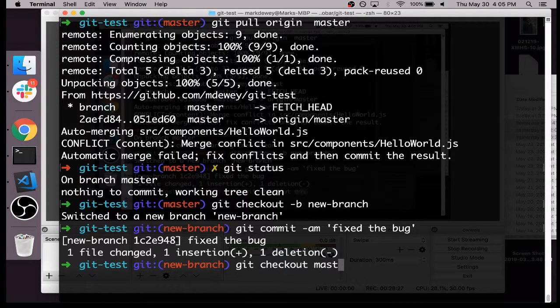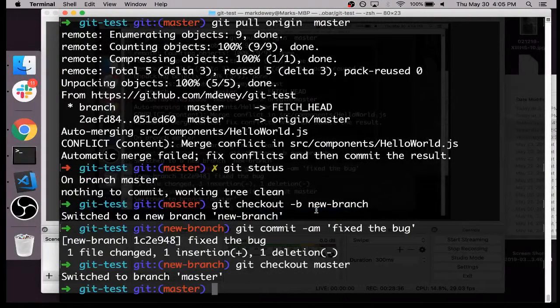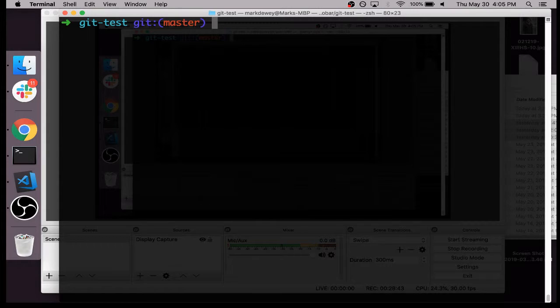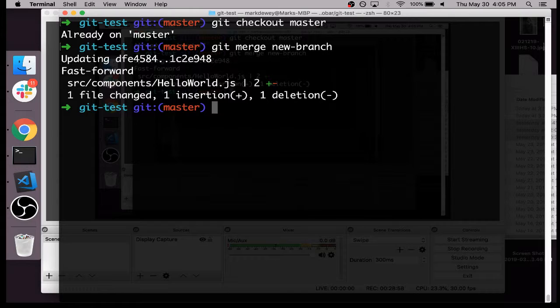If I git checkout back to master, my change is gone. Oh, my changes didn't stay. Yeah, but now I want to merge my branch into master. My branch is done. I have fixed the bug. So now I go back to master, git checkout master, already on master, git merge branch name. It's going to take whatever commits are on that branch and now apply them to master.